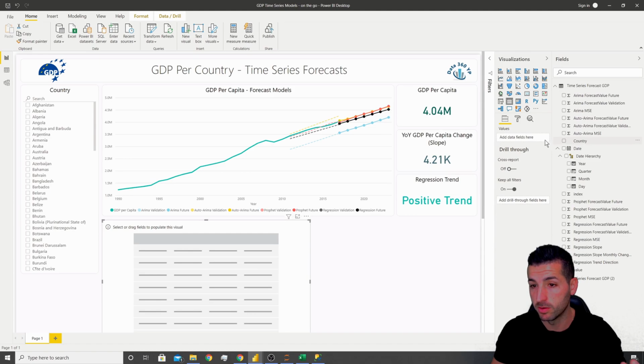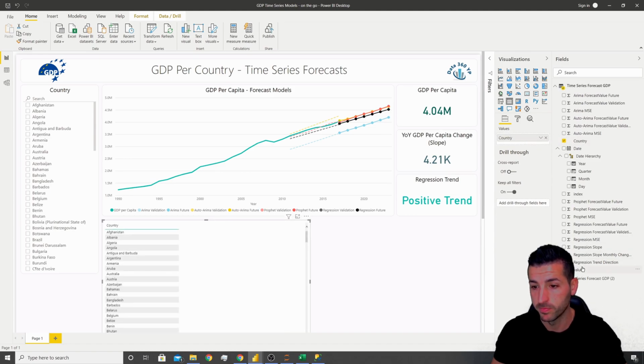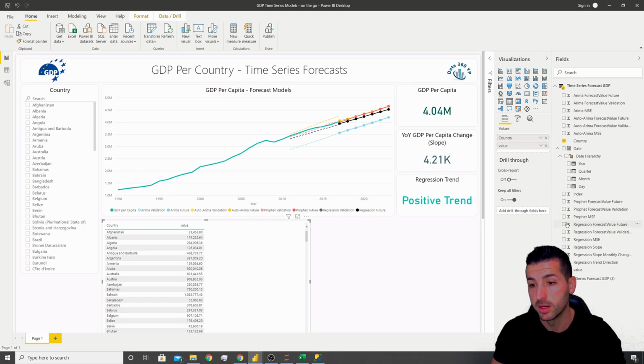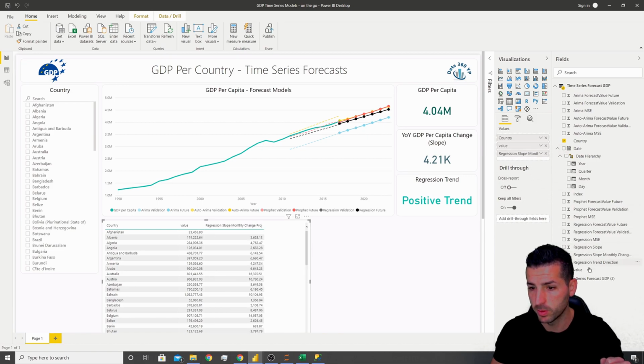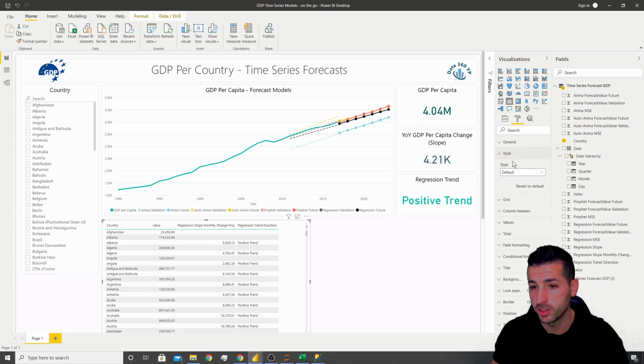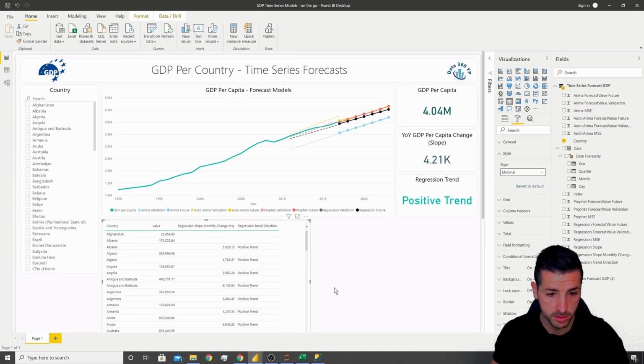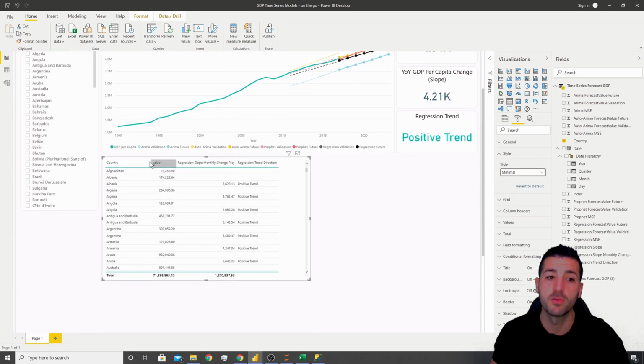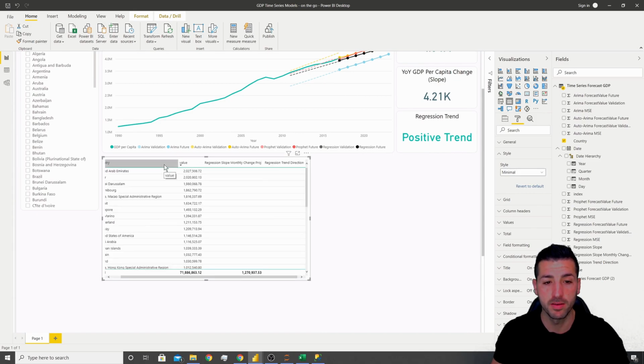Into values now, I want to add the country. Then I want to add the value, which is the GDP. We need to rename this one. Next, we want to add the change, which is the year-over-year change. So this one over here. And we also want to add the trend, if it's positive or if it's negative. Next, I want to go over here and then change the style to minimal, so it looks nicer. I want to reorder it by value.